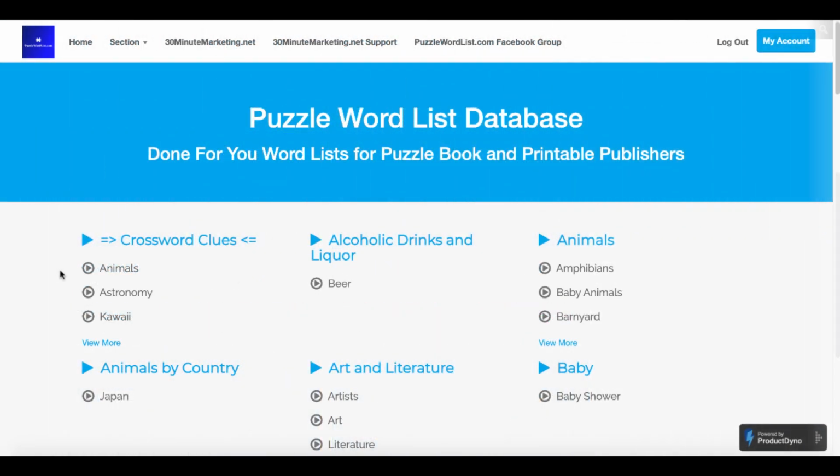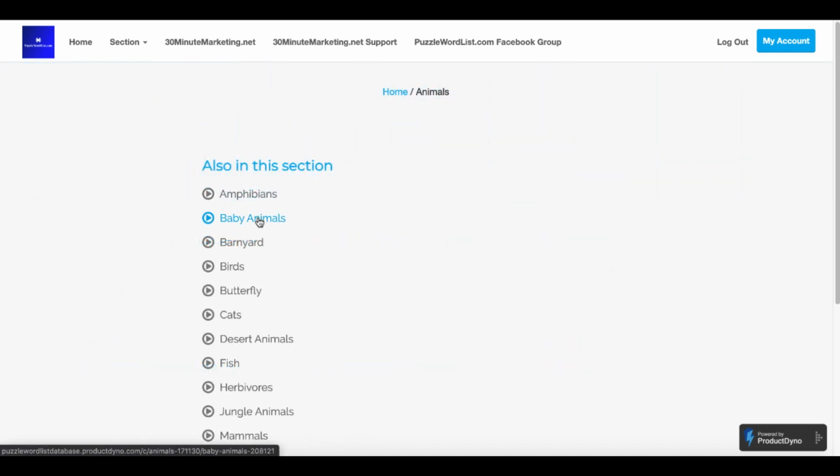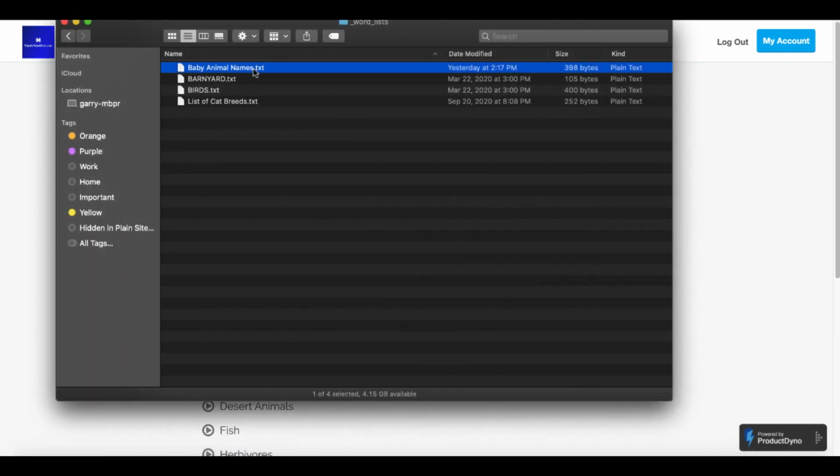I'm going to be using word lists from my own creation, the Puzzle Word List Database, which is a done-for-you word list for puzzle book and printable publishers. We're going to download some lists here under the animals category, and I'm just going to simply pick one from this list, for example, baby animals, and then I'm just going to download that zip file and open it up, and you can see the .txt file here.